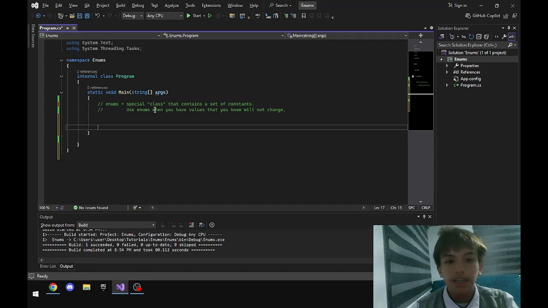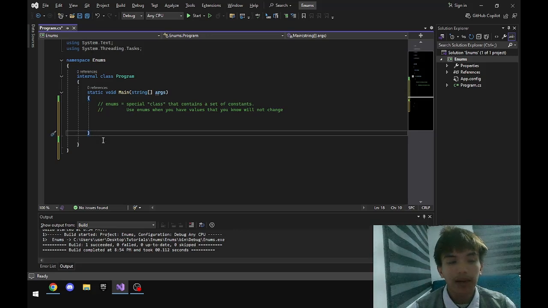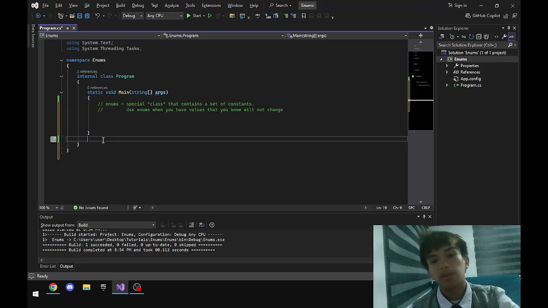Enums are a special class that contains a set of constants. You should use enums when you have values that you know will not change. For this example, we will be creating a program about traffic lights.